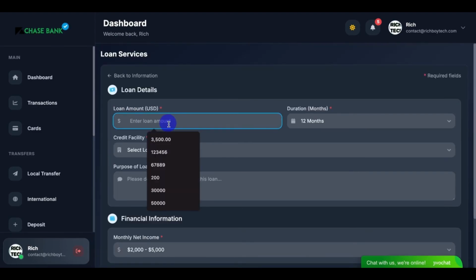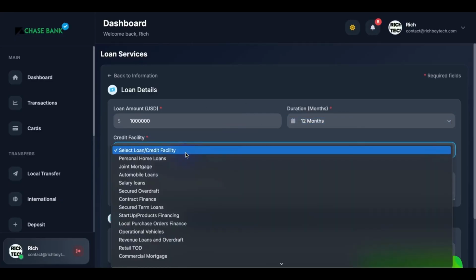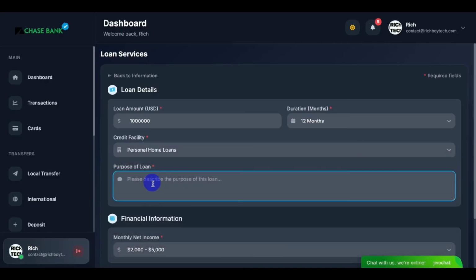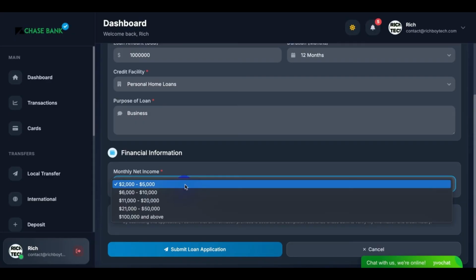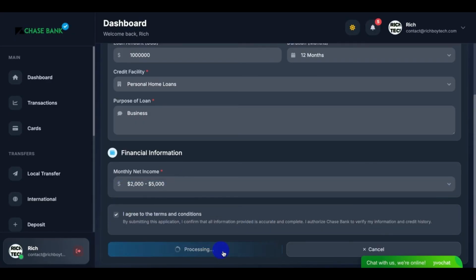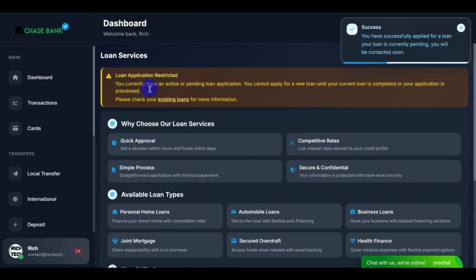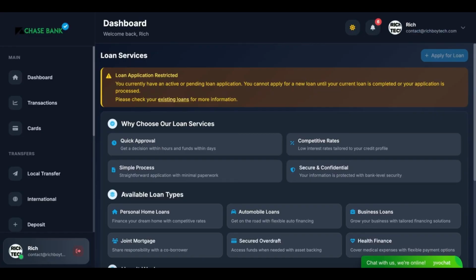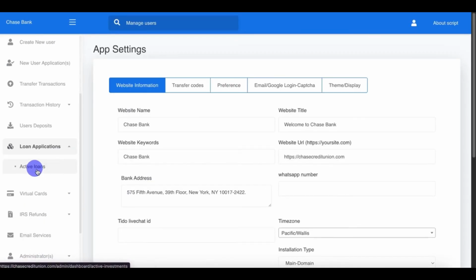So for this tutorial, let's try and apply for $1 million worth of loan. Duration 12 months, credit facility, choose anything, purpose of loan, let's say business. Then monthly net income, this is how much you are getting every month. Then I agree to terms and conditions, submit the loan process. So once a user submits the loan process, the admin can either approve or decline if it's not good with it.